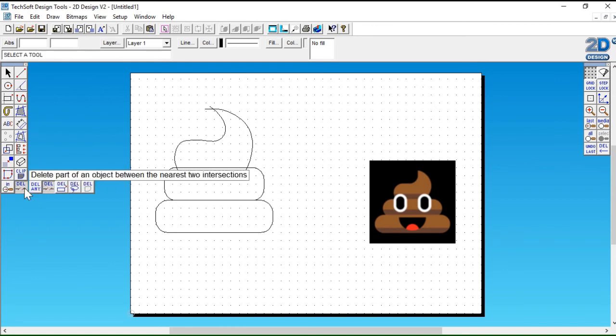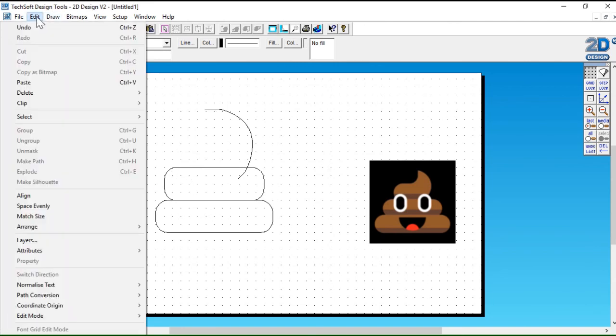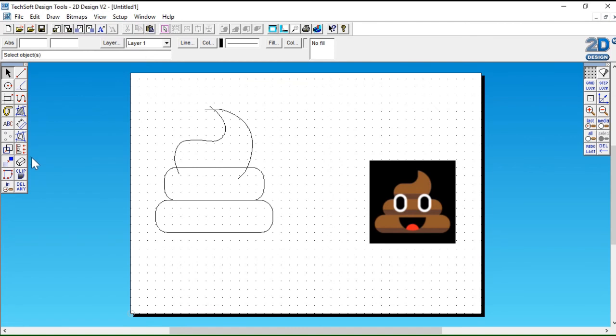If I go to the delete function, if I press delete, the whole line will disappear. I don't want that. Edit, undo. However, if I hold down delete and go into delete part of an object between the nearest 2 intersections, it will basically just trim those edges off for me, and I can create that shape.